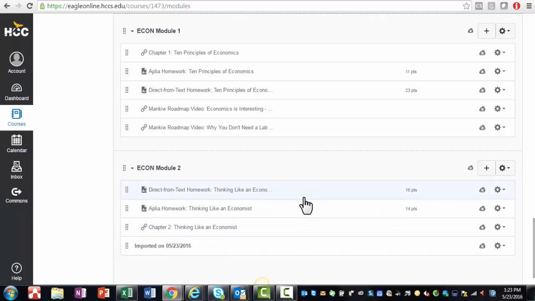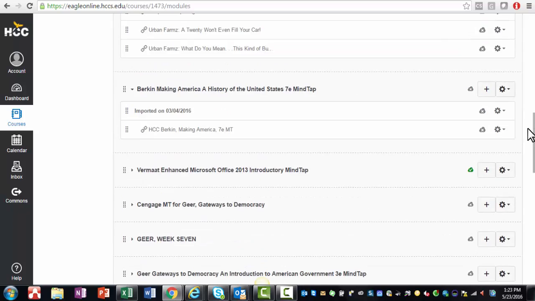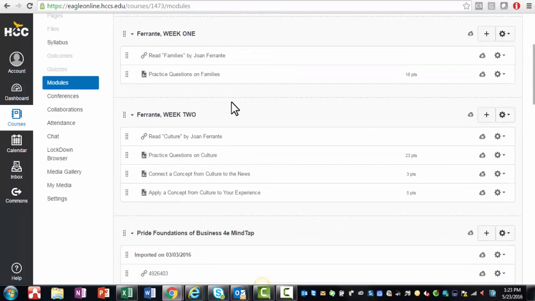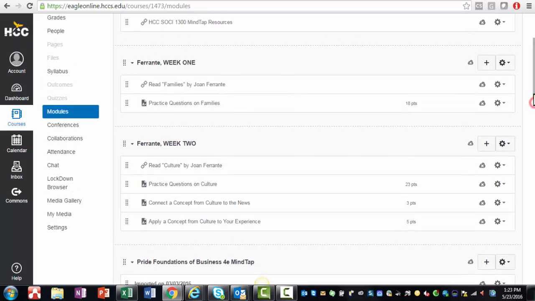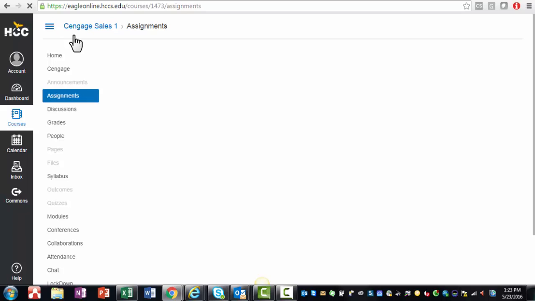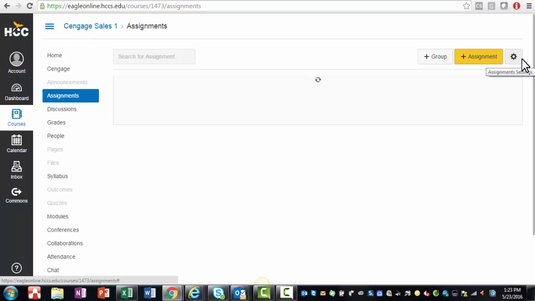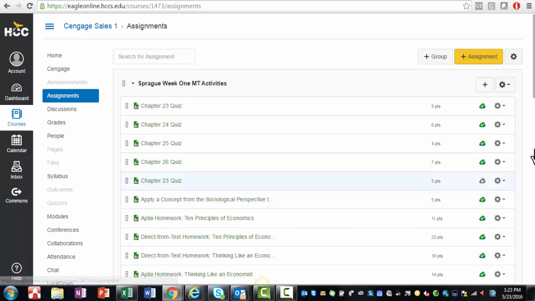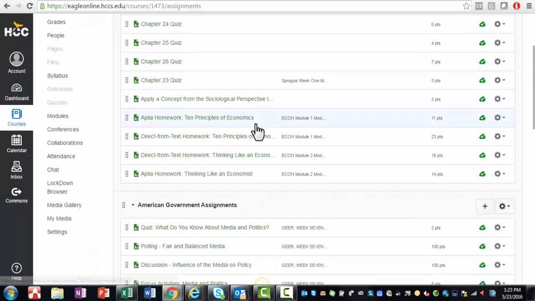Now, as far as what this would look like for your students, when they're logged in and they're looking at the modules, and this also shows up for them under the assignments too. So if I were to go to this assignments area, any of those links that are graded, that are associated with points would show up in this assignments area. So here are those assignments that I brought over. So your students, they can either access them from the assignments area or from the modules area.